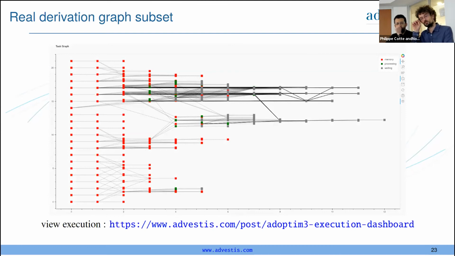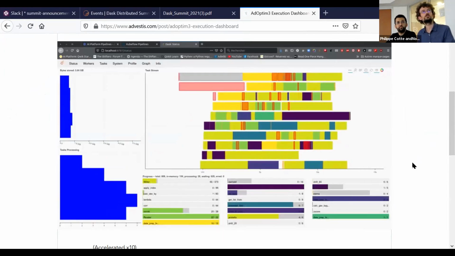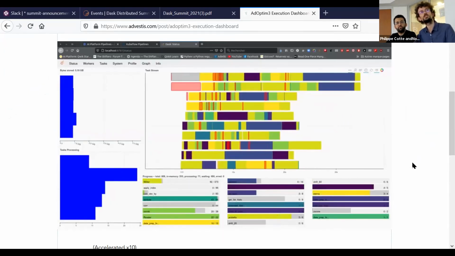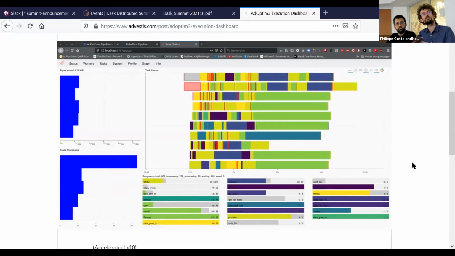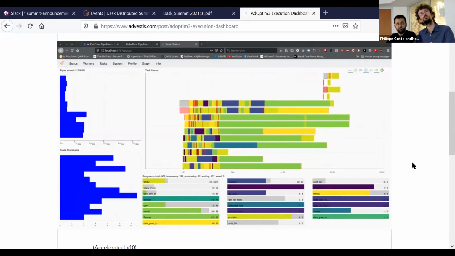Now, Noureddine talked earlier about our real derivations. So our real derivations are, of course, a bit bigger than what I showed. This, for example, is a subset of a real derivation. And we can see the execution in the Dask dashboard here, for example. So here you can see that our schematics for the graph can be highly parallelized with Dask. That's a very good point.